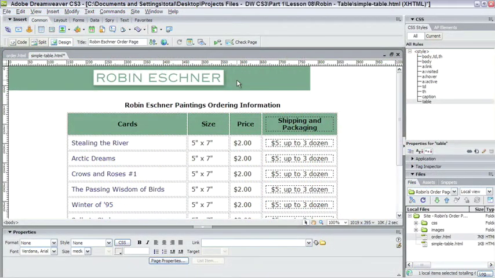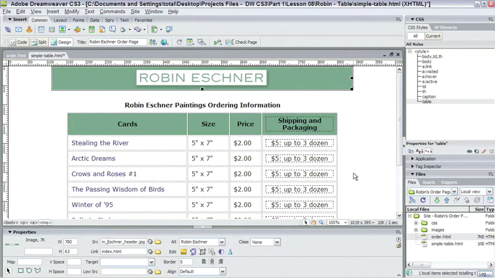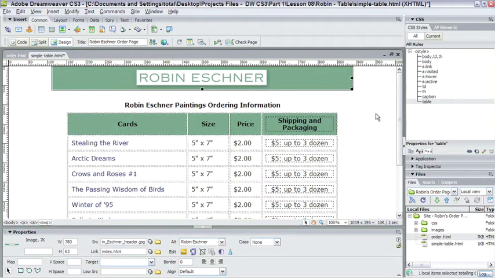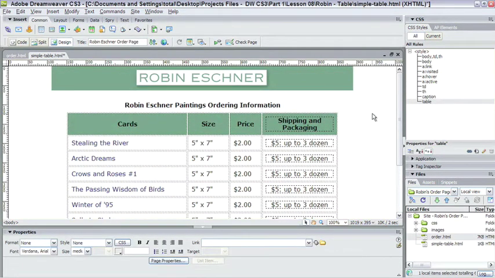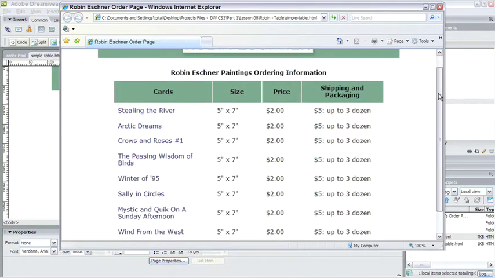I'll use the simplest option for centering this graphic and just use the center button in the Properties Inspector. And now you see I have a centered design. I've created a simple table on this HTML page, and I've used CSS to do all of the styling. So let's save it and just make sure it looks good in a browser. Let's preview it in Internet Explorer, and that looks pretty good.